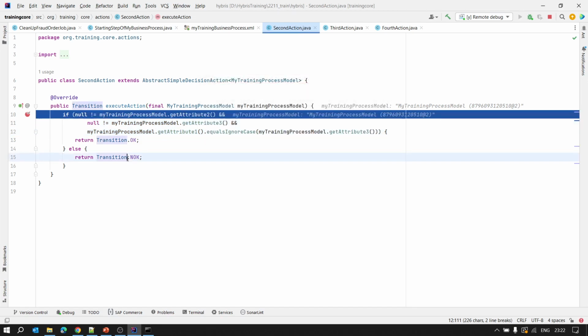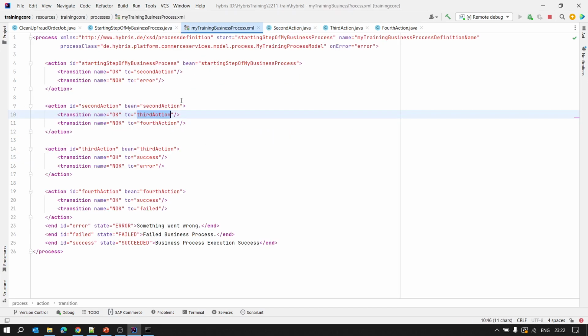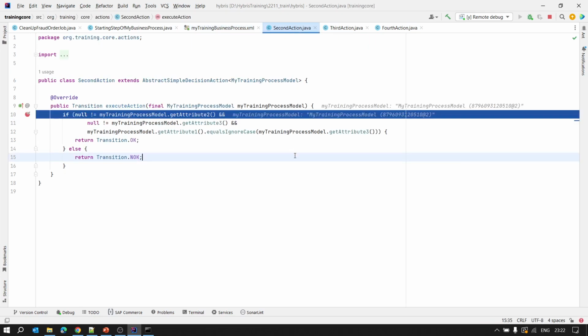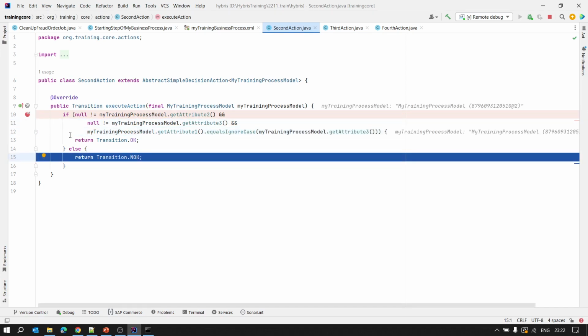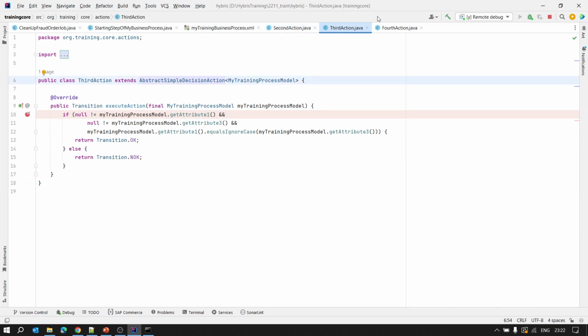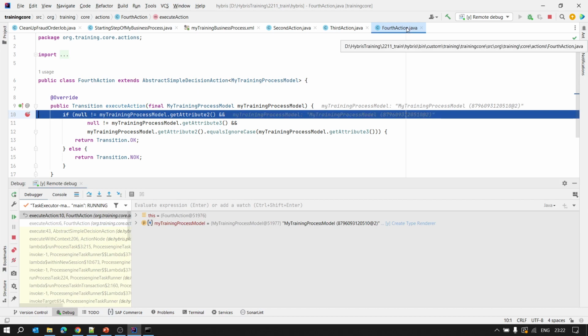See, so it will go to not okay. Now since it will go to not okay, it should go to the fourth action. Now let's go to the next step. Here it will come out, so it did not reach the okay, it went to the not okay. So if it would have been okay, it will go to the third step, third action. Since it is not okay this time, it will go to the fourth action. So let's see where the debug will stop. Yeah, it stopped at the fourth action.